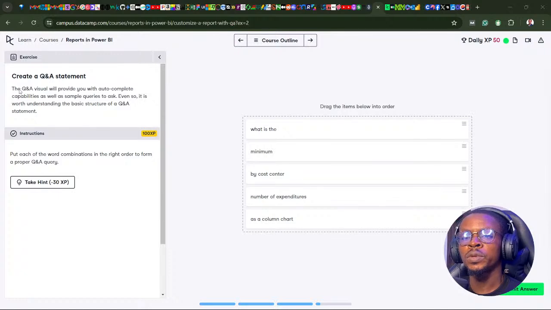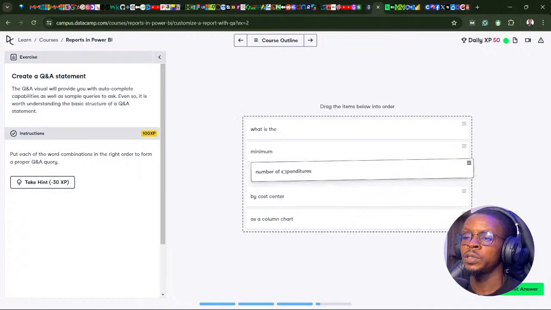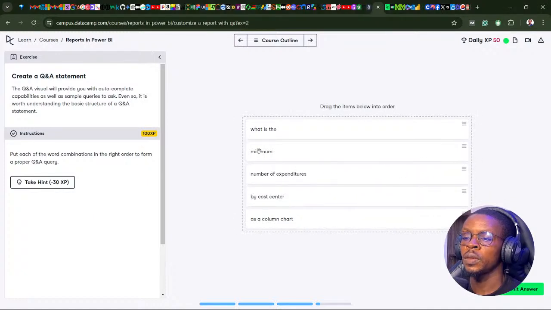Even so, it is worth understanding the basic structure of a Q&A statement. It says put each of the word combinations in the right order to form a proper Q&A query. So what is the minimum number of expenditures by cost center the column chart?